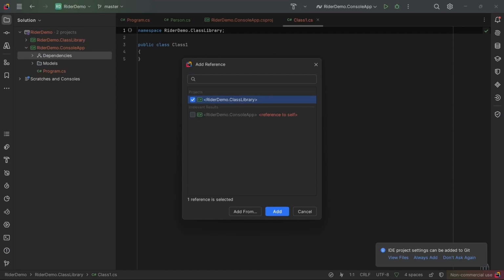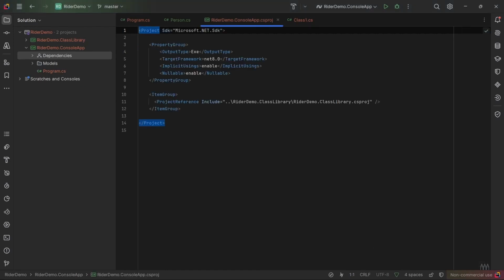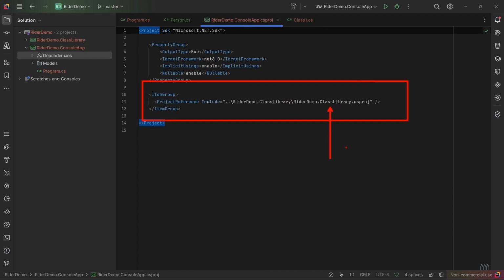I will now choose the Class Library Project option, and after pressing the Add button, if I were to look again, the console project, as we can see, already has a reference directly saved in the .csproj file, which points to the class library project. Thus, in this way, our projects within a single solution can refer to other projects, but another type of dependency that we can add is simply to external sources available, for example, on NuGet.